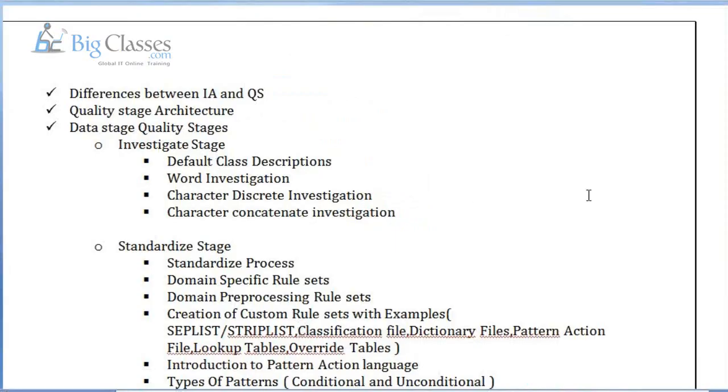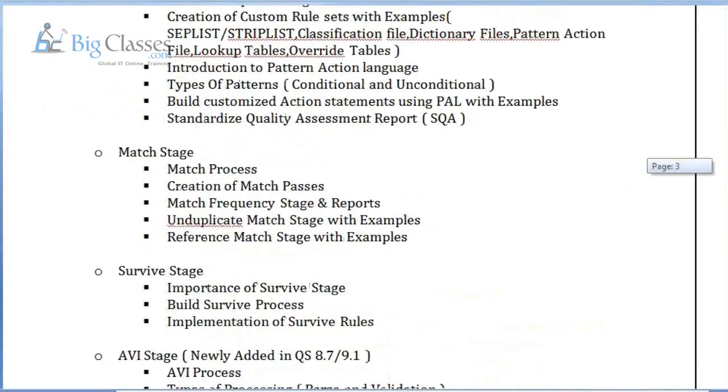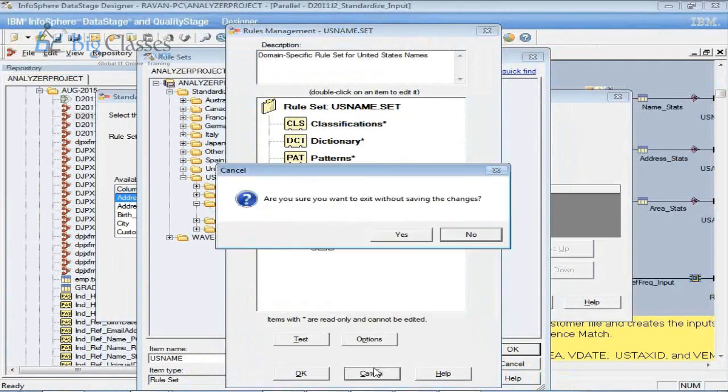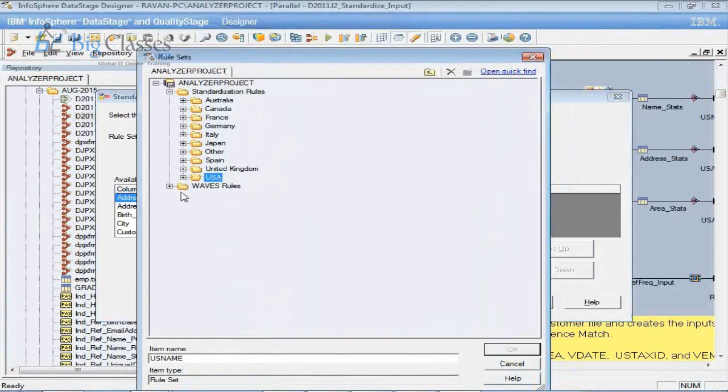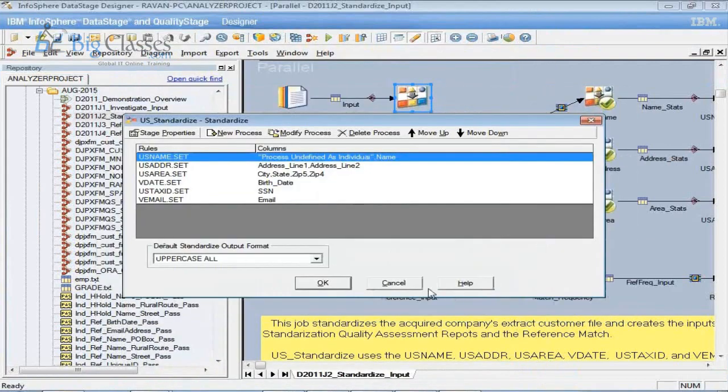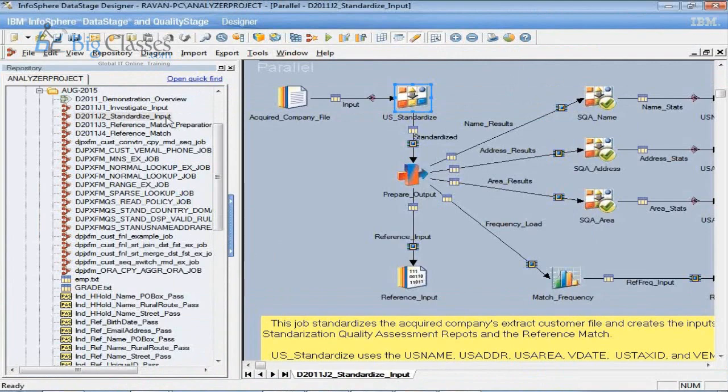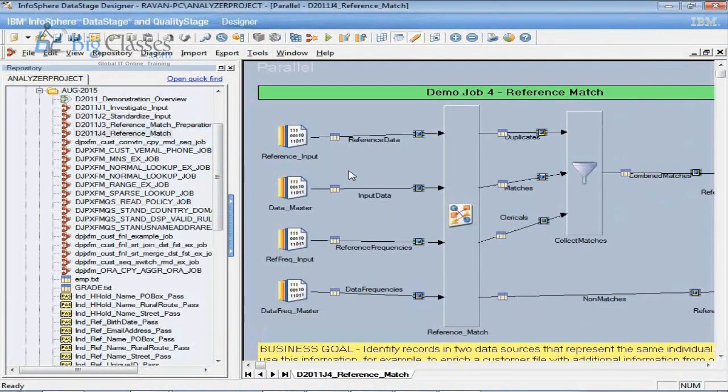This is all we will discuss as part of the investigation stage, standardization stage, match stage, survive stage, and especially when you go for the match stage in Quality Stage. Let me just open that part also, just to show you, okay? We will have separate rules available for the match stage, especially when you go for reference match or primary match, whatever it may be, right? This reference match is the match stage.